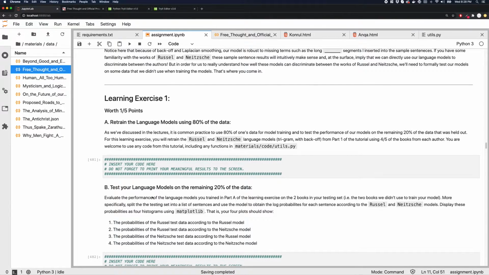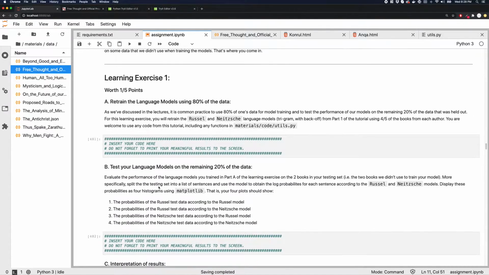Okay, so let's come to learning exercise 1 now. Let me explain what you'll be doing for this first component. You're going to be taking the language model that I just showed up above, and you're just going to be retraining it. But you're going to be retraining it using only 80% of the data. So you're going to choose 4 out of the 5 books from each of the authors. You're going to hold one of the books out.